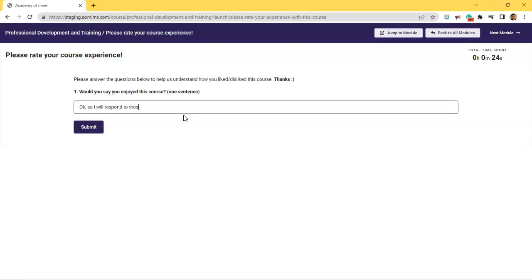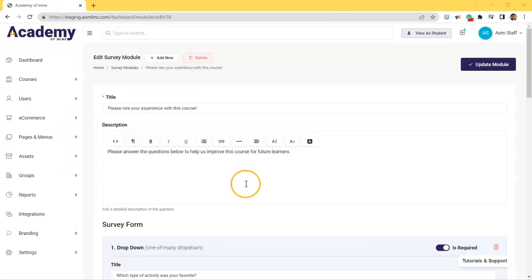The only difference between the text short answer and the text area long answer is that the text box for the long answer is a lot bigger. So if you wanted the student to respond in 3 or 4 sentences versus a couple words or 1 sentence, then you would use the long answer text area.